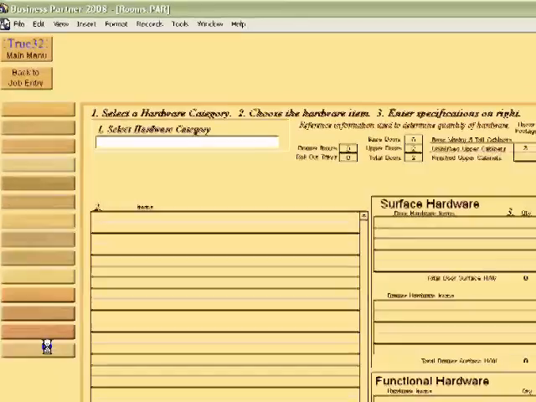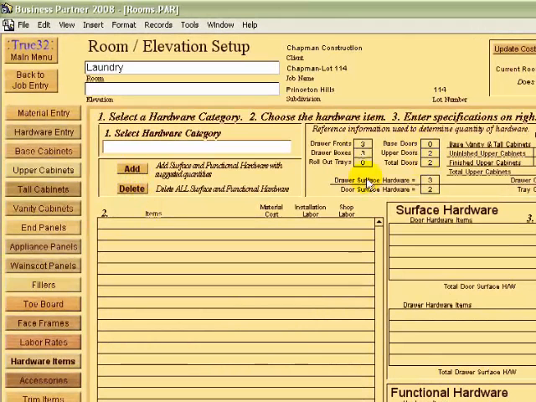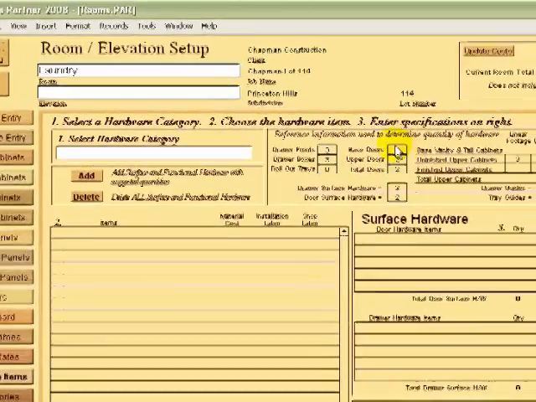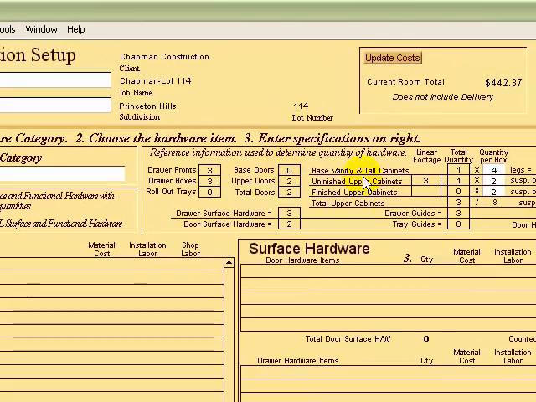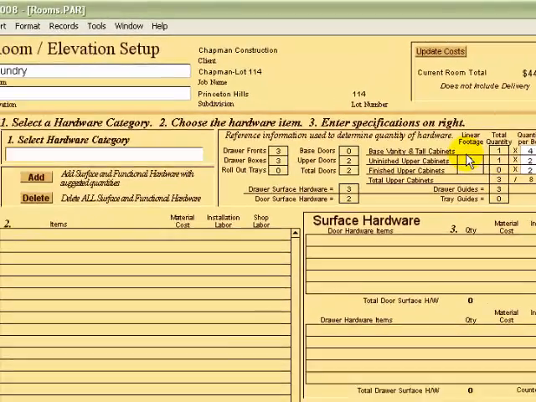So we can go down to our hardware tab, and we see here now we have some estimated quantities. We have drawer fronts 3, drawer boxes 3 because of the 3 drawer stack. We've got a couple upper doors, no base doors because that was a 3 drawer stack. But you see all the estimated quantities here.